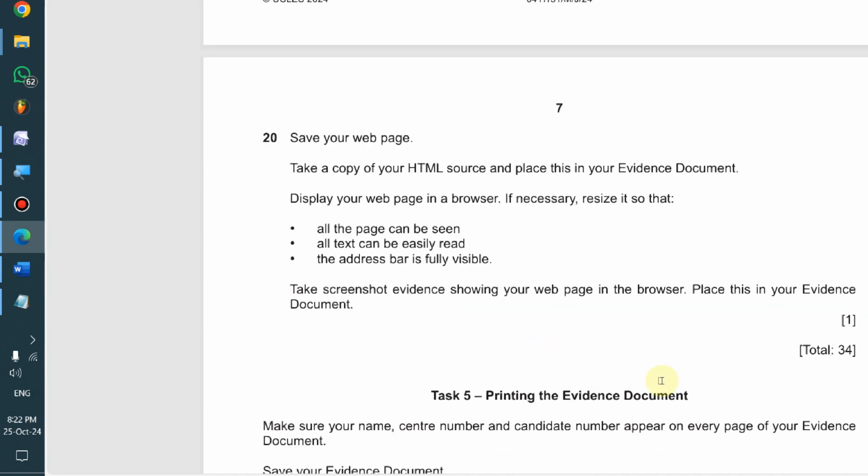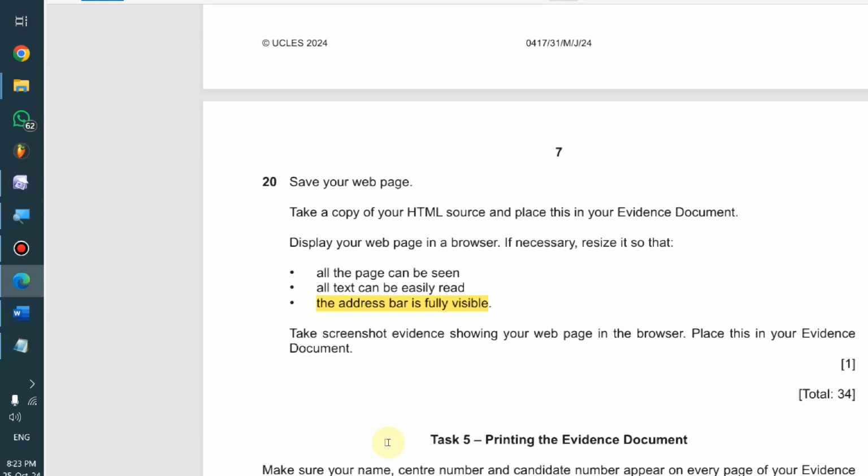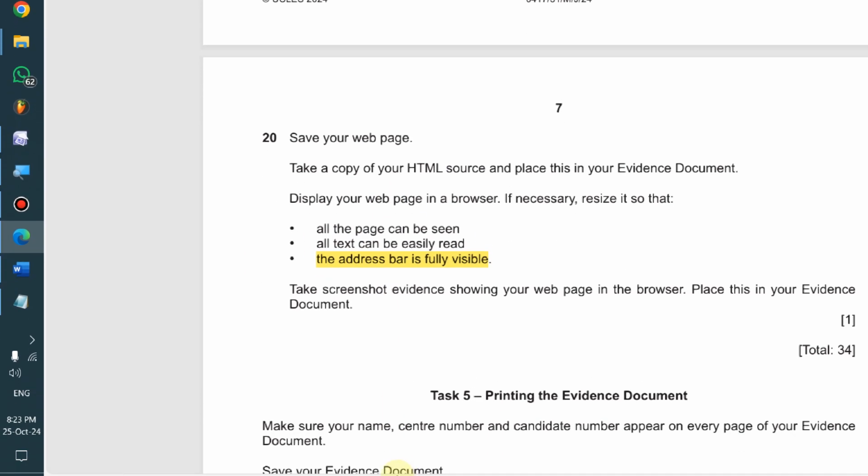Next question, step number 20. Now save your web page, take a copy of your HTML source and place it in your evidence document. Display your web page in the browser, if necessary size it so that all of the page can be seen, all text is easily read, and the text bar is fully visible, and then we have to take a screenshot of the page in the browser for the evidence. In this task you have two things. You have to copy the HTML code first, put it in evidence, and then take a screenshot of how this web page actually looks in the browser.